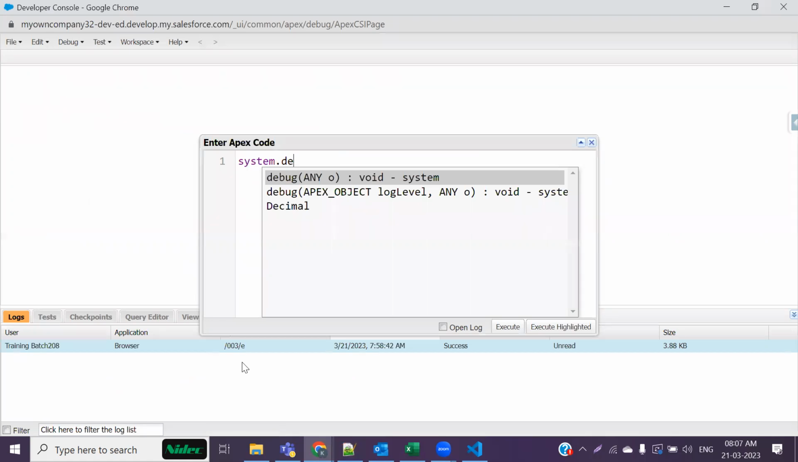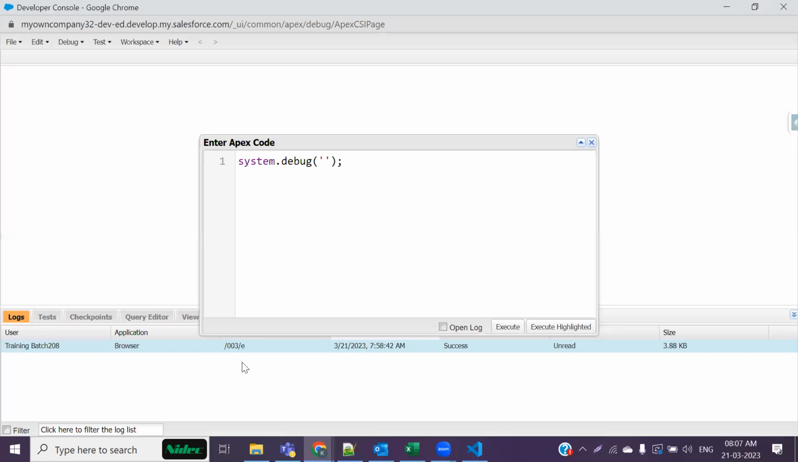System is already a class and debug is already a method. In my program, I have not defined anywhere what is system, what is debug, but the compiler knows this. The compiler knows that if you are using this statement, this has been inherited from a parent class. There is a class called system. Inside that system, there is a method called debug. So you are inheriting this functionality from that class.